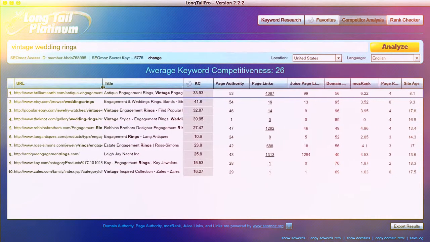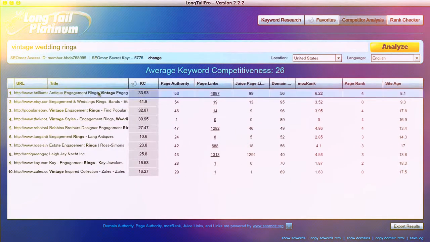And looking at that, I don't see anything that says vintage wedding rings on that particular URL or title. So that's a big mistake for that site if it wanted to actually target this particular keyword.